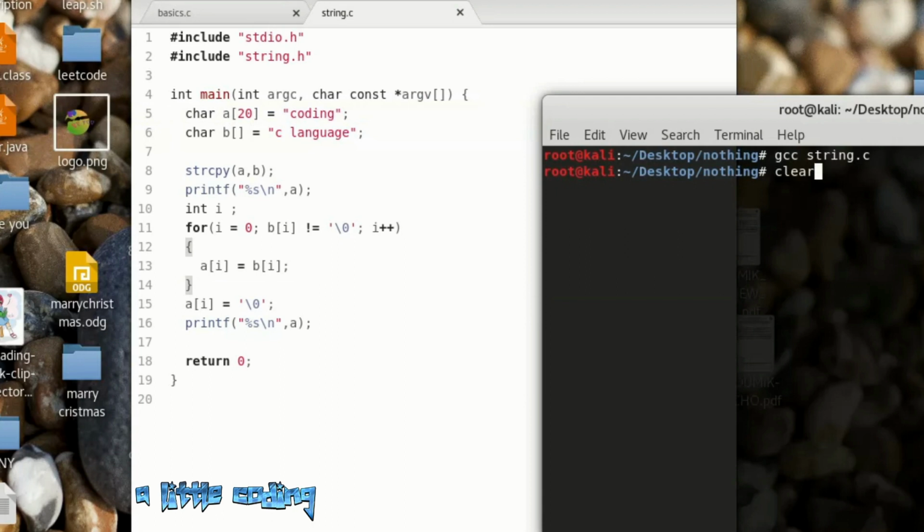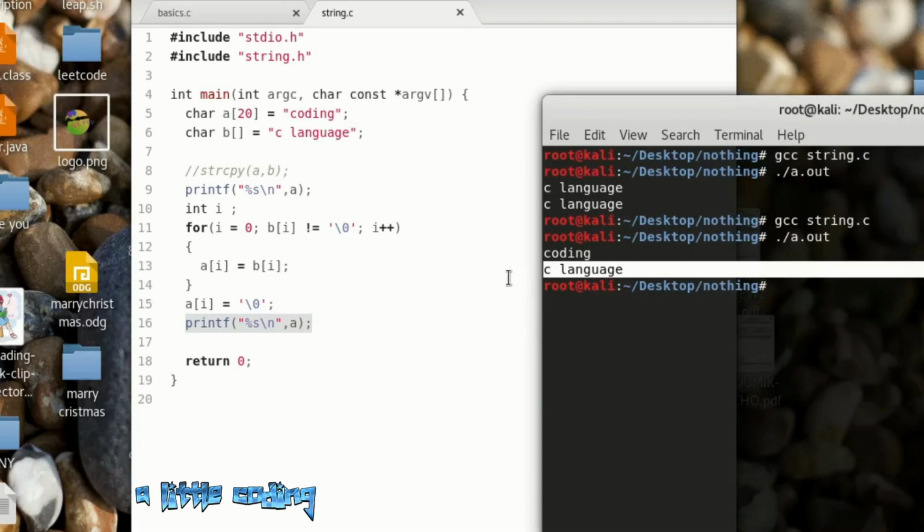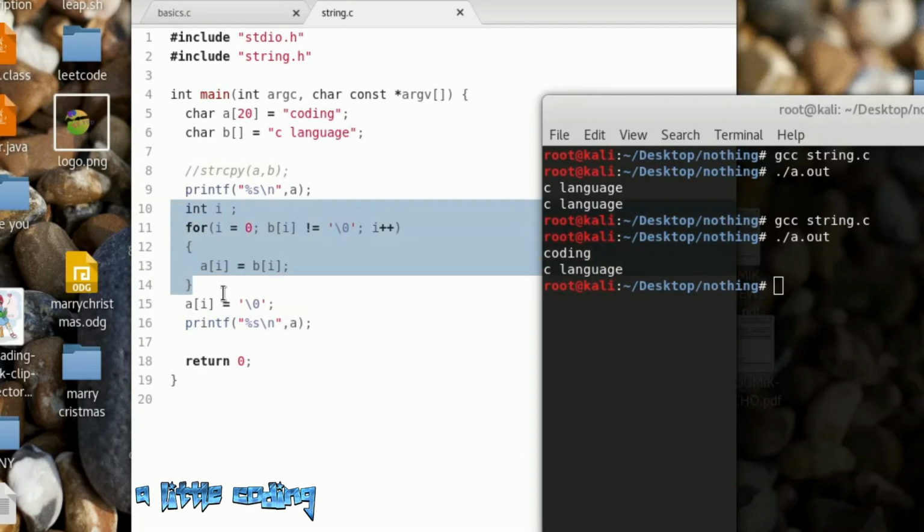Let's compile it and run it. So okay, comment out this line because it is already copying that string. And you can see A was before just coding, and after this for loop this printf is showing C language, so it is copied. So this is how you do it with a loop. You can do it with a while loop as well, no problem in that.